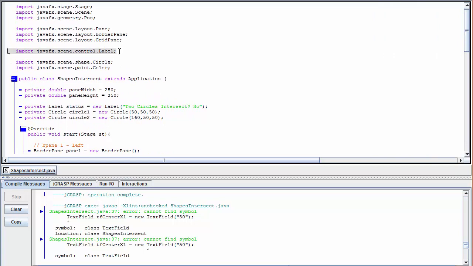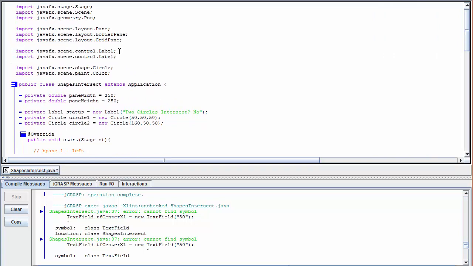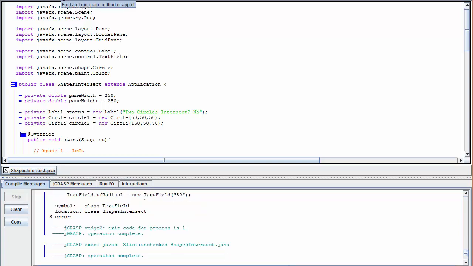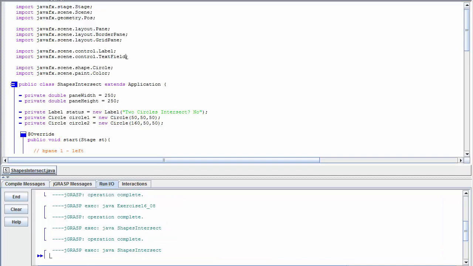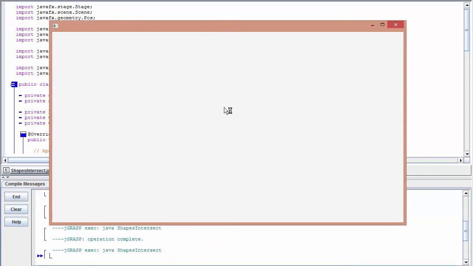So inside scene, there we go. I have already my label here. I'm going to just add a text field. What else? Compile, and that's it. So let's try to run it. Again, I just automatically ran it, but I haven't actually added that pane anywhere, so it's not going to show up yet.